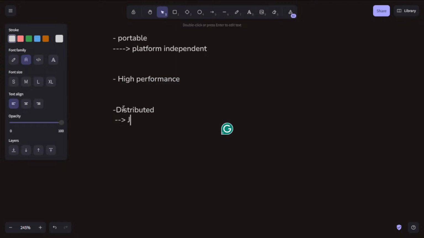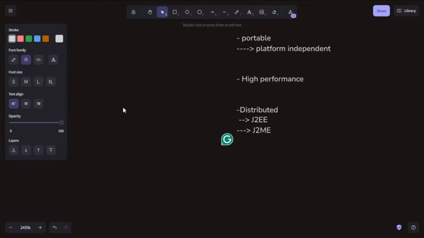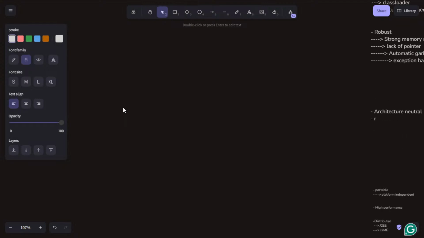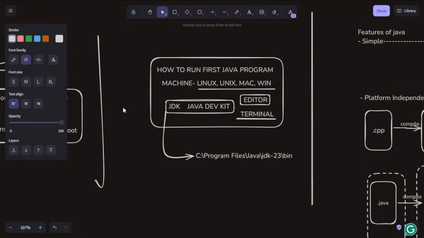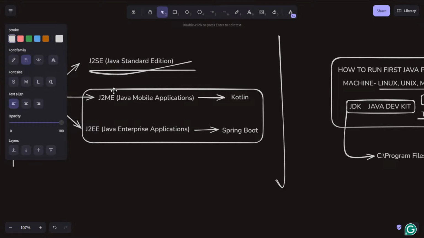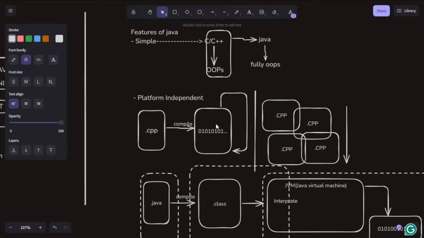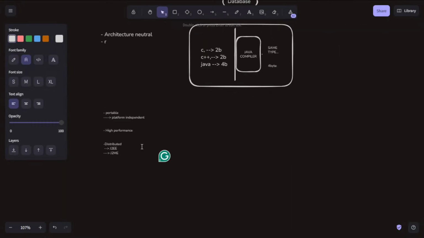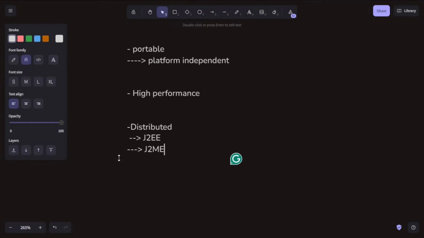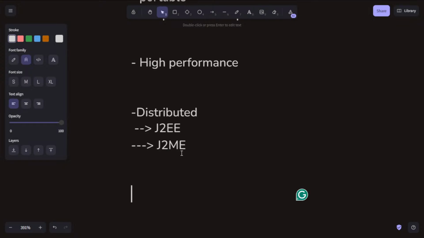Because of J2EE and because of J2ME, the mobile edition. Because of J2ME and J2EE, we can use this program on multiple distributions.